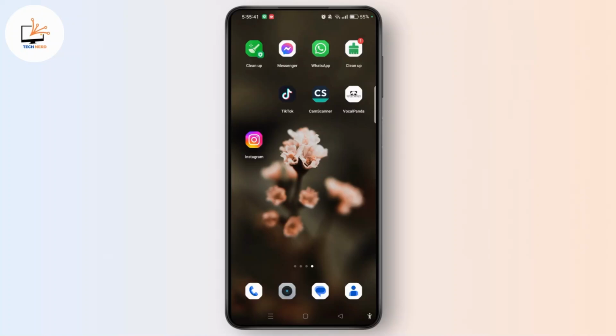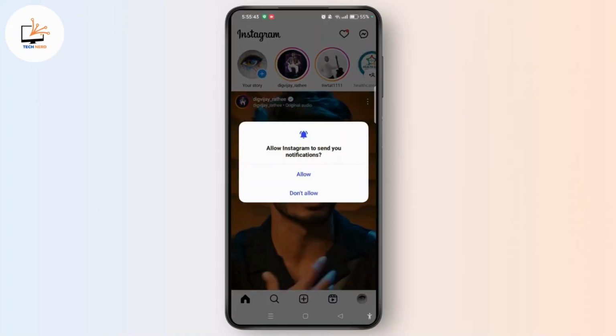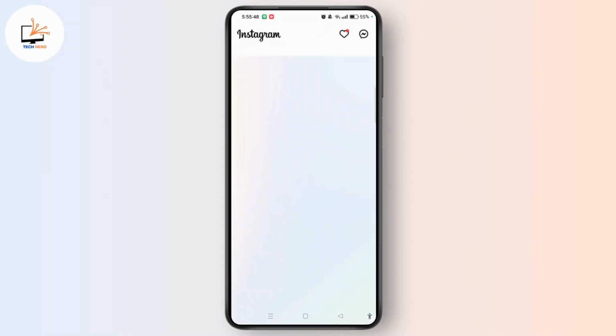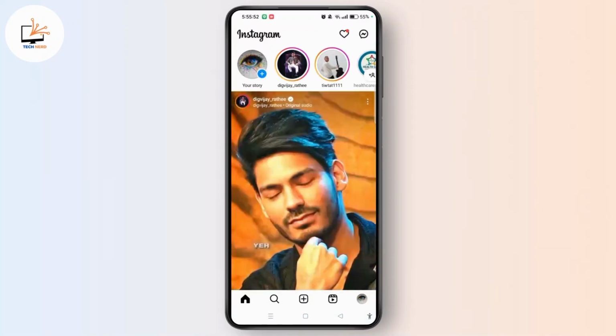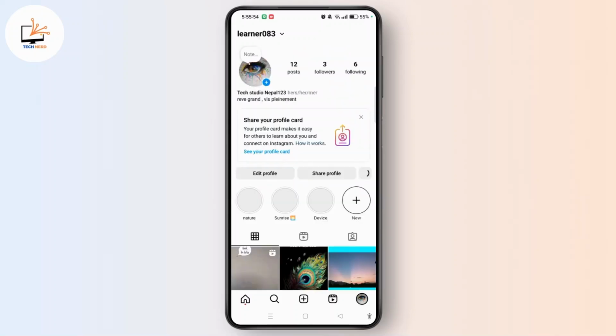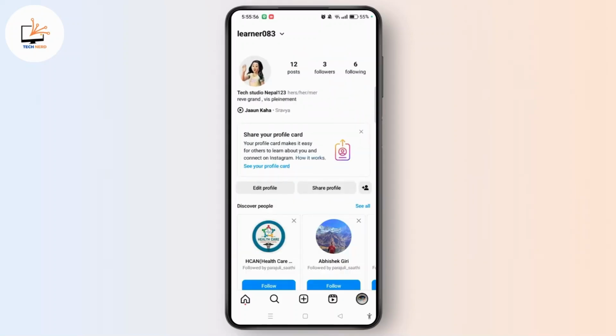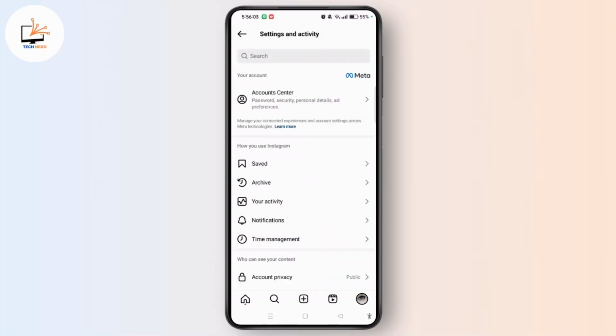Launch Instagram app on your device. First of all, allow notifications on Instagram. Now sign in to your account. After that, tap profile at bottom right corner of the screen. Now tap three-line icon at top right corner of the screen.